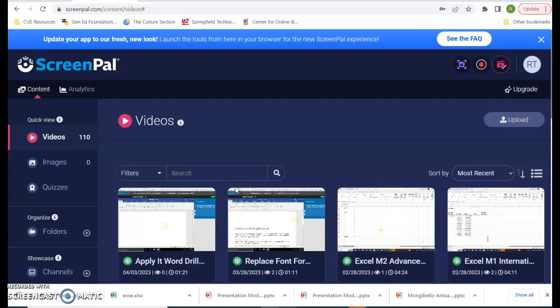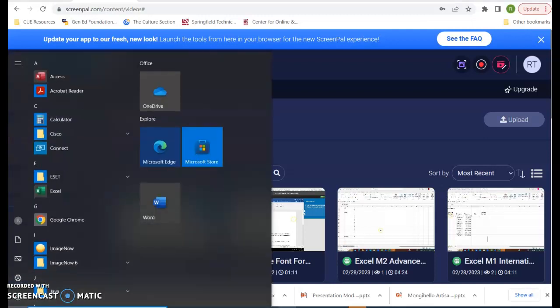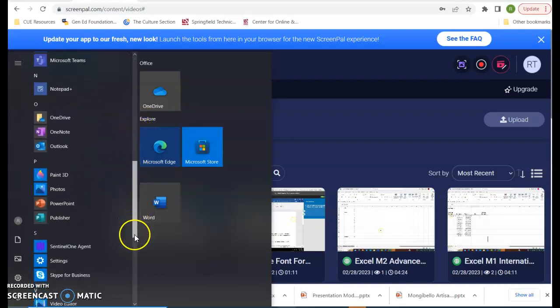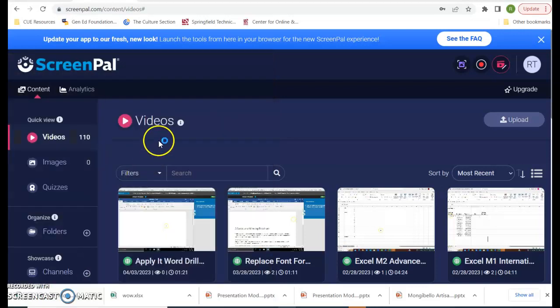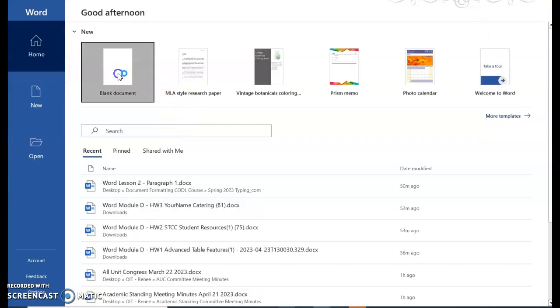Directions for Lesson 2, Alignment and Line Spacing. So again, you need to open up a Word blank document. You can click the Windows button in the bottom left corner, and you can drag down to look for Word in your list of programs, or you can just type Word. It's alphabetical, and then you can go ahead and select blank document.